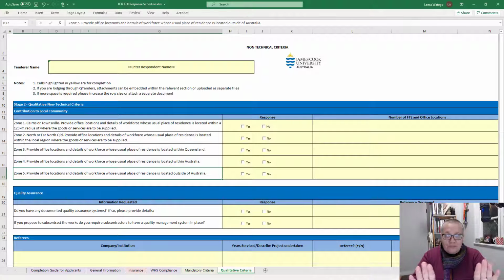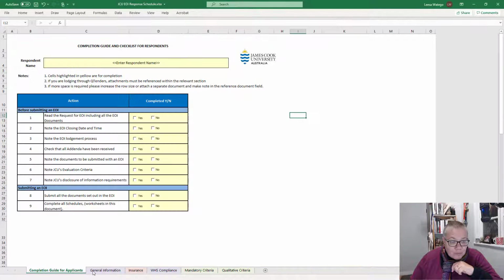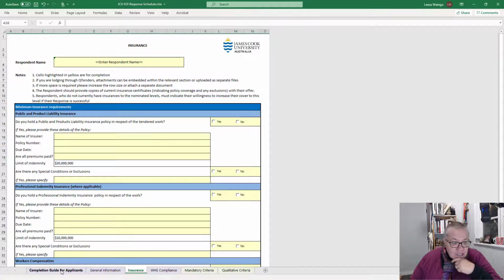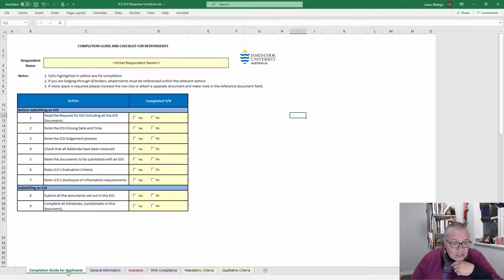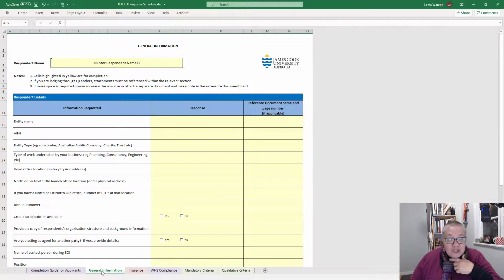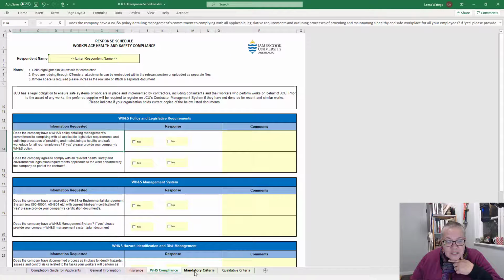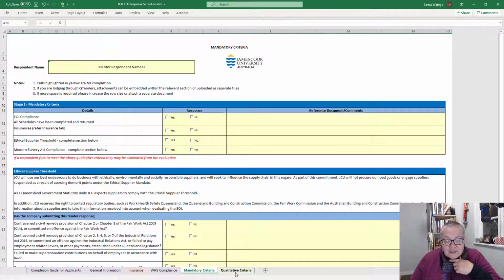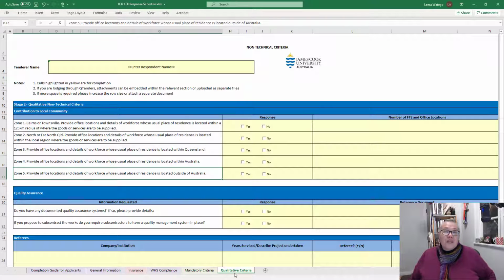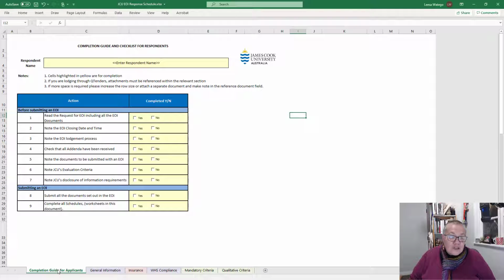So here's the spreadsheet. Down the bottom, in Excel, this is called a workbook. So this whole document is called a workbook. And down the bottom, we have individual sheets. So if you click on the first one, it's completion guide for applicants. Then we've got general information, insurance, workplace health and safety, compliance, mandatory criteria, qualitative criteria. So we need to complete this entire form in order to actually submit.